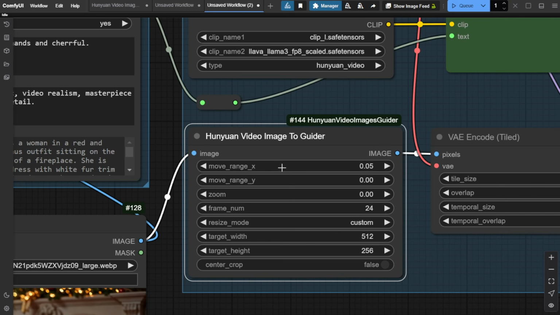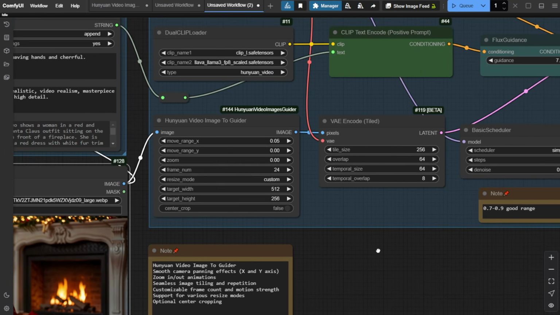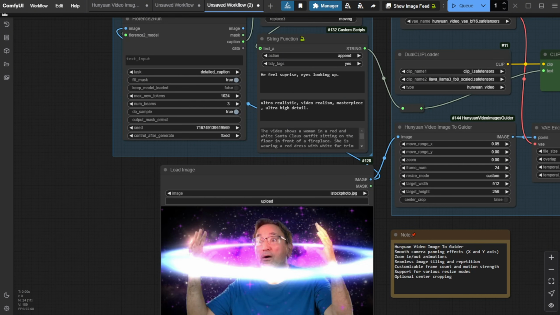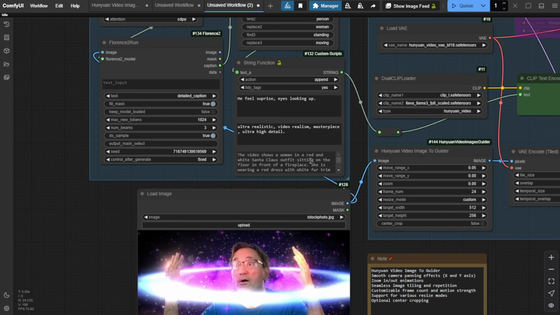Now, let's talk about the other settings in the node. We've already tested the zoom in the first example, and now we'll test the move range X and Y. This is something that's not perfect, and I'm not entirely happy with how the X and Y movement works currently. Maybe I'll do another update later to fix the issues. I'll show you why I don't like the X and Y movement.